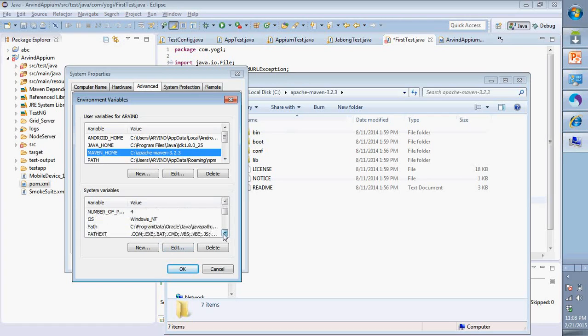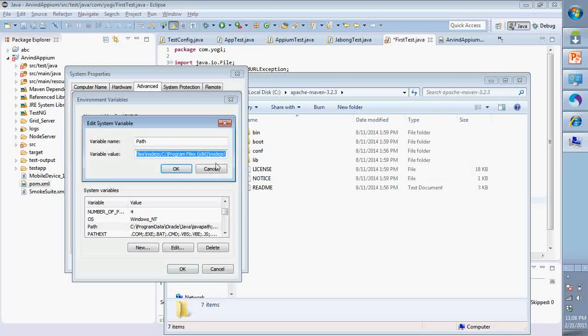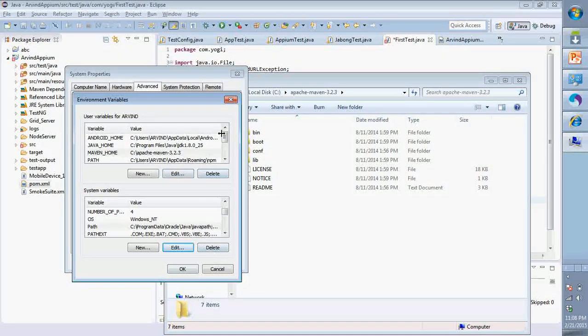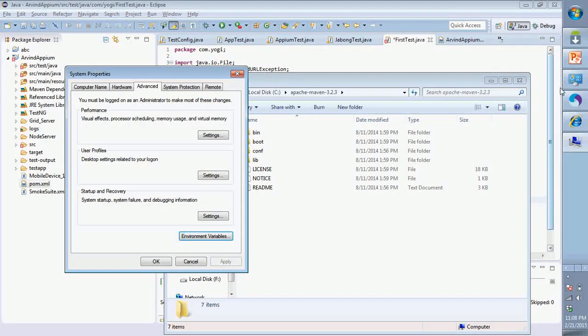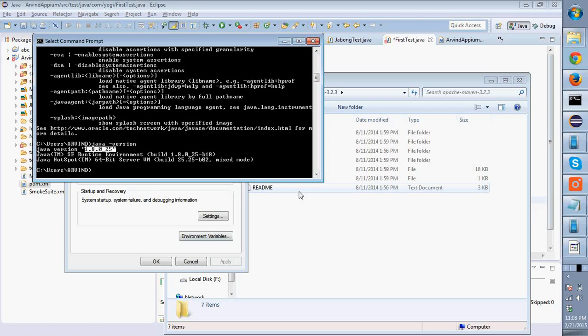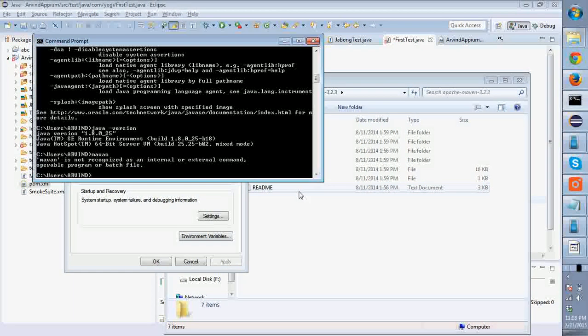Like we have done for Java, here edit and append the bin folder path. Once you have done it, go to the command line and verify whether Maven is installed or not.